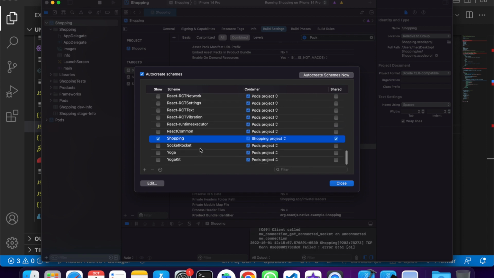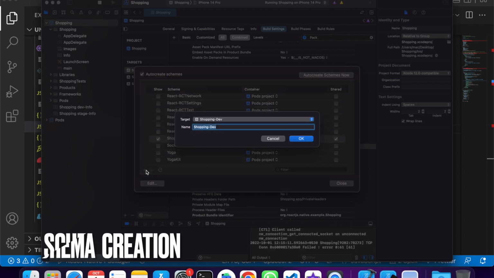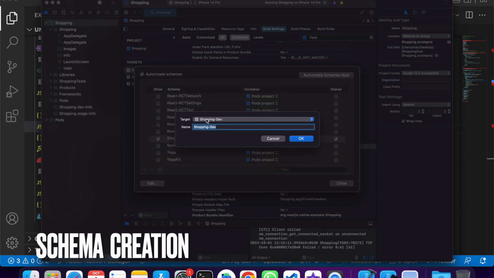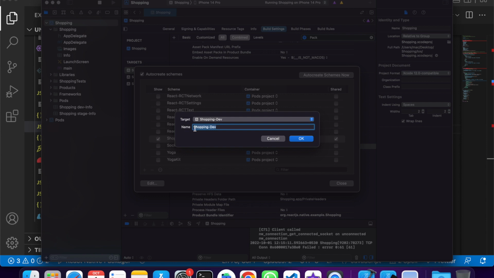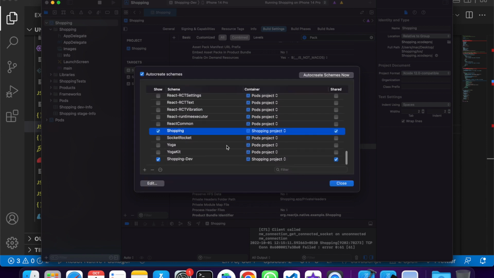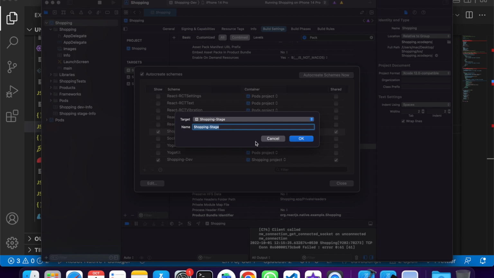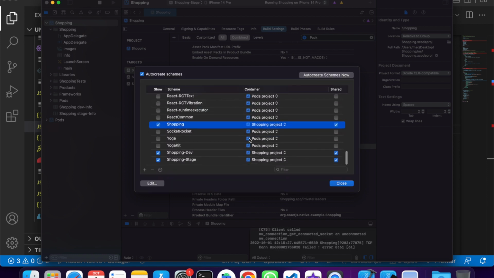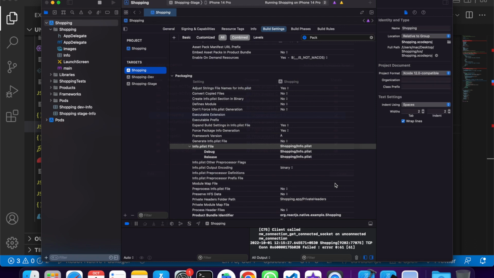Now the next thing is we need to create schemas for development and staging. So we can click on the plus button. Here you can see the target is shopping.dev and the name is shopping.dev. Just click OK. It will create the schema for the shopping dev target. Now the same thing for staging: create another schema for the shopping stage target. Here you can see three schemas are created and we have selected them. Now just close this one.